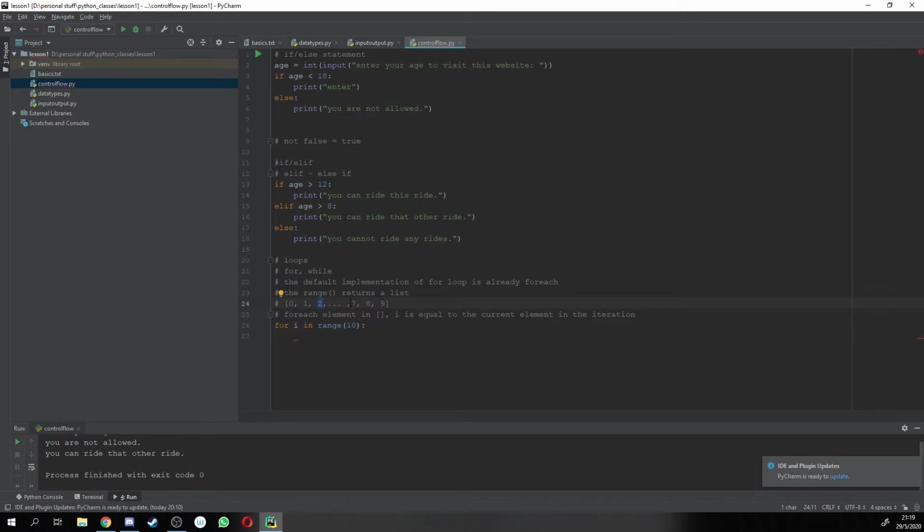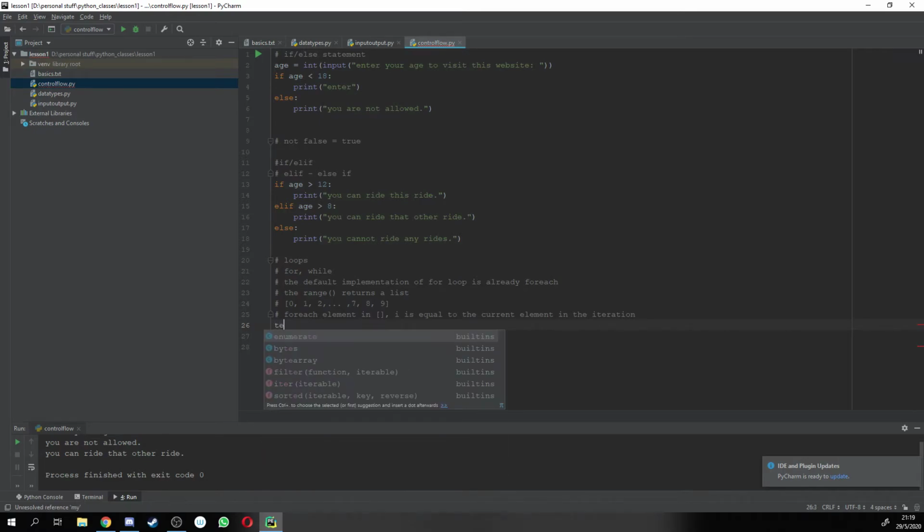Then blah blah blah, I equals 7. Okay, and so what this implies is that you don't need to use the range function. If you have a list, you can just iterate through it. Example, I have a list. I can just iterate through the list.